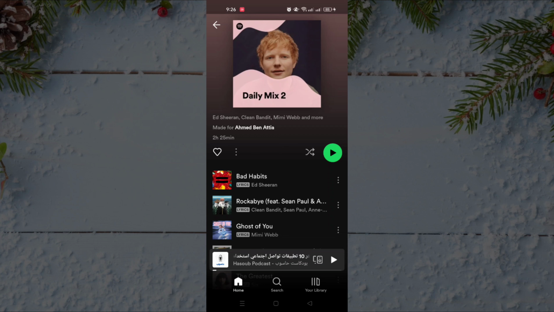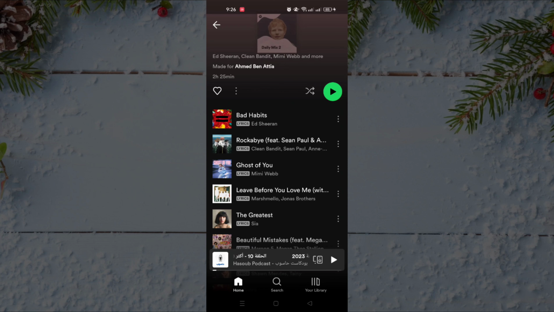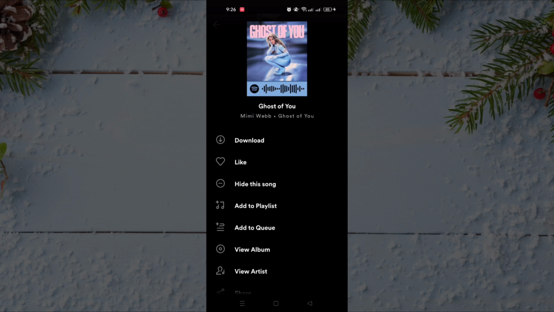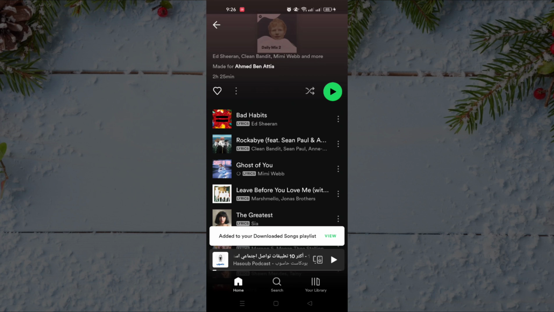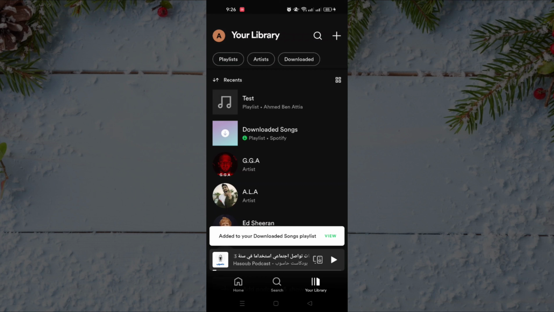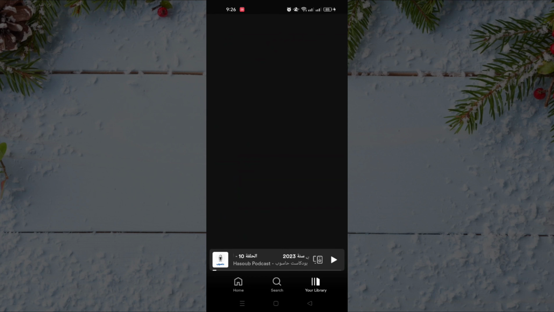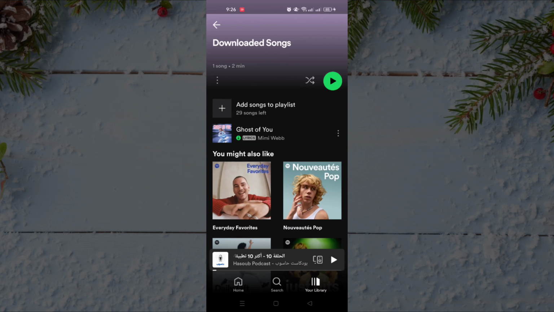offline. So, for example, if you want to listen to the song Ghost of You offline, just click on the three dots in front of the song and then click on download. And here, when you go to your library, as you can see, there is downloaded songs. Click on it, and here all the songs that you will download, you can listen to them without internet and you can play them offline.